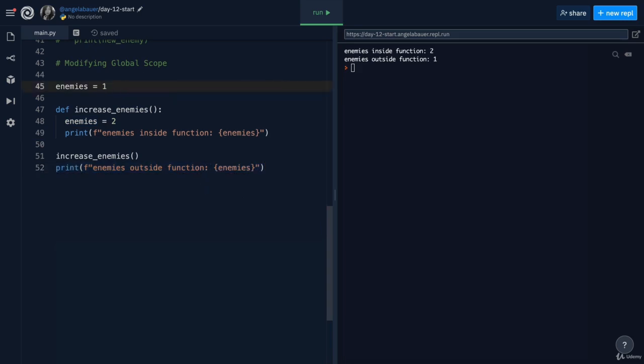If you want to make this a little bit more obvious, I can call this a skeleton and I can set this to be a zombie. And when I hit run, you can see again, this prints zombie, this prints skeleton, because these two variables are actually entirely different things. And we're not changing this right here at all. We're just creating a new variable that has a local scope.